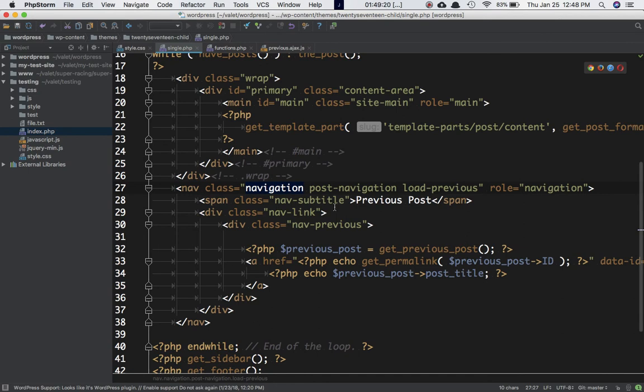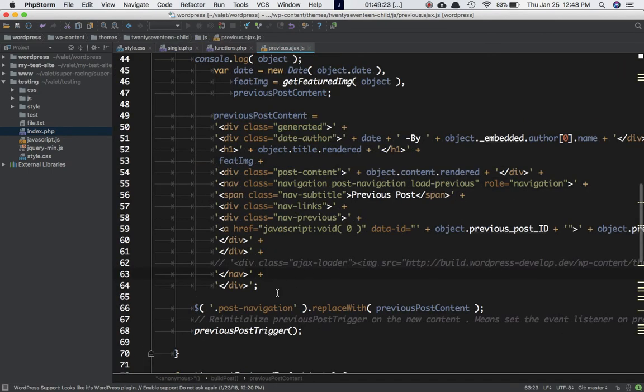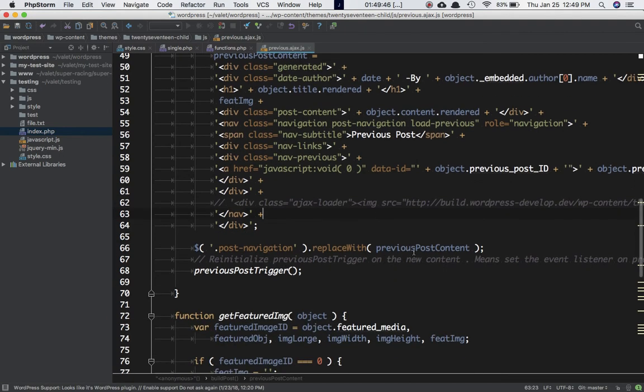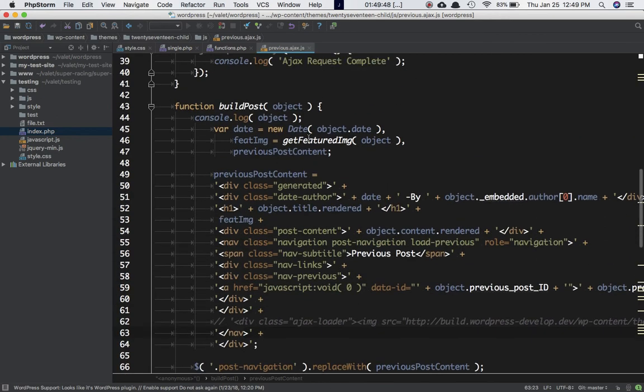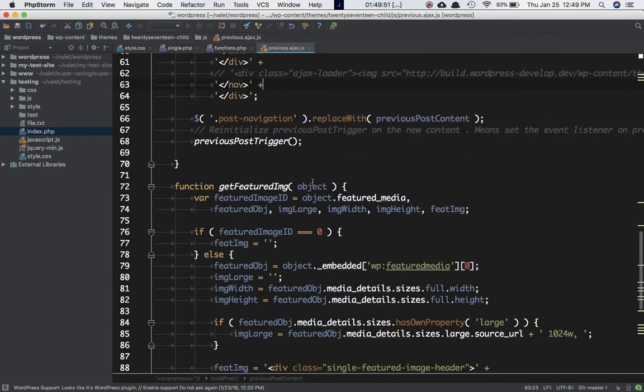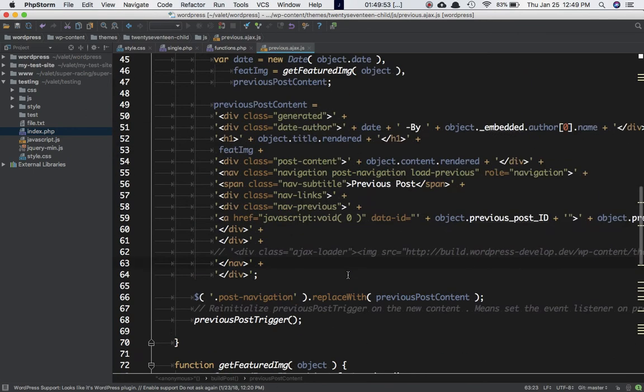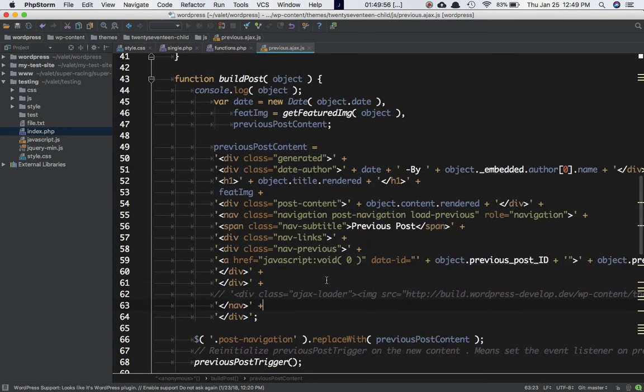Post navigation is the class for this entire element, and we are getting hold of that using jQuery post navigation, and we are replacing it with this new content that we have created. And this new content contains the date, the author name, the post title, post content, and all of that. Okay, and it also contains the featured image as well, which I will explain in a bit as to how to get that. Okay, so featured image is basically equal to get featured image object, and this is the function that I've created that I'll explain to you in a bit. Okay, but so far this is what we've got.